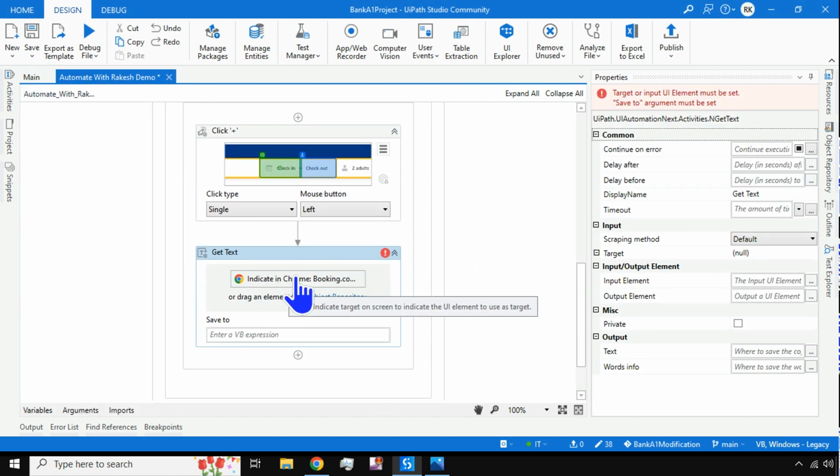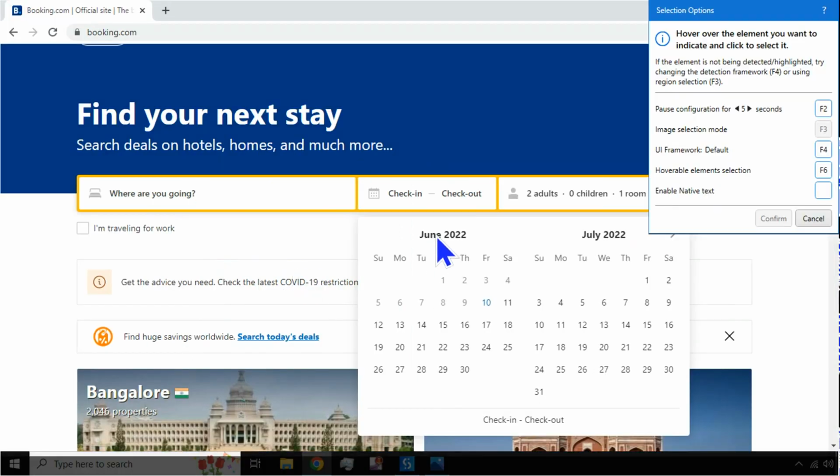And here again it is asking me to indicate. So hit on indicate and select this specific box. Okay, the green color should appear properly. If it is not appearing, then you should restart your browser, right, and check if you have installed the extension or not. All these things you should verify. So here this green box has come, so I'll hit on this.